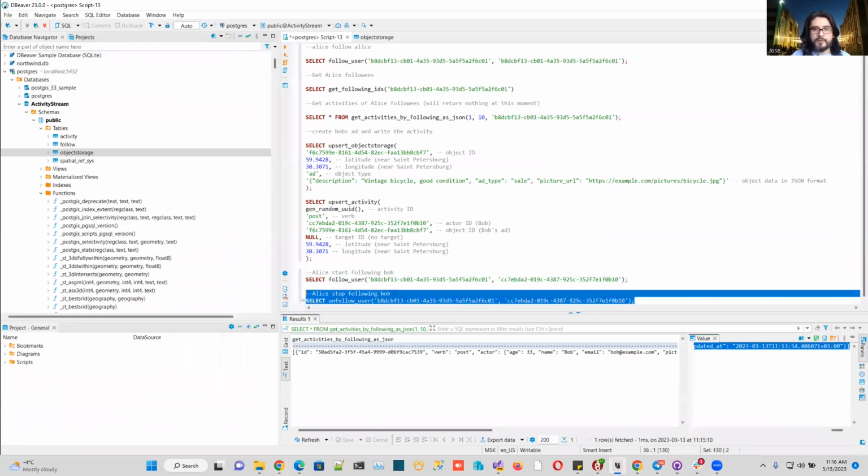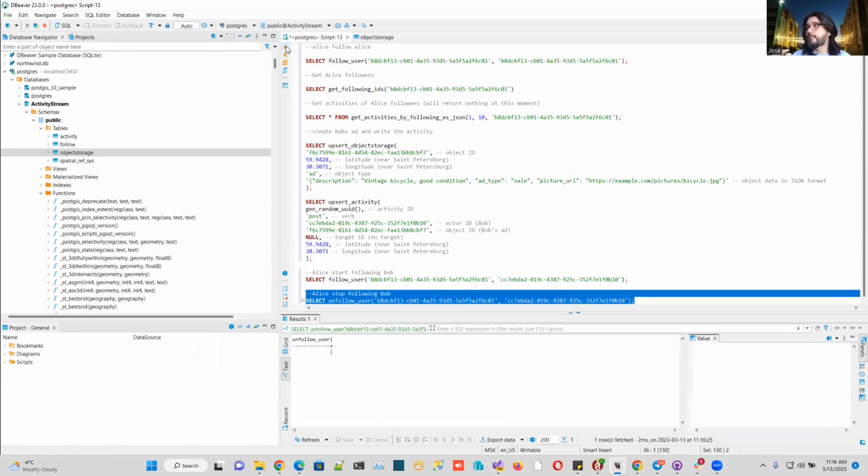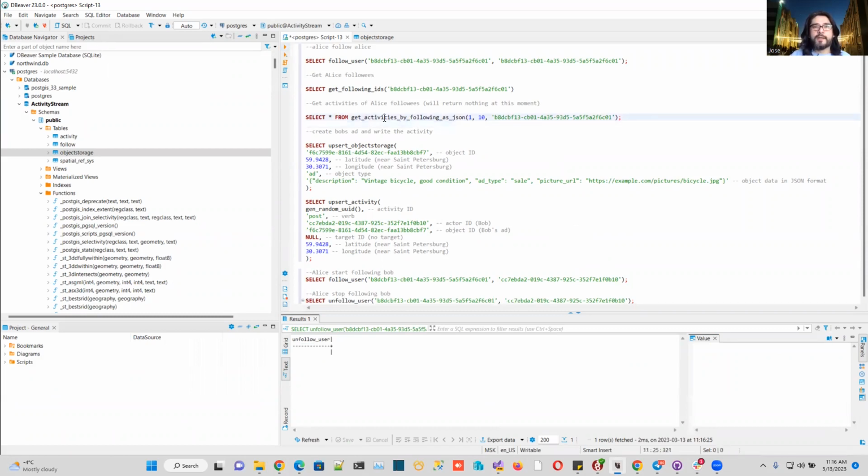So if we run this, Alice stopped following Bob. She's only following herself. And if we get the activities, this will return nothing because we stopped following Bob, so we stop seeing his activities. Okay, let's continue.